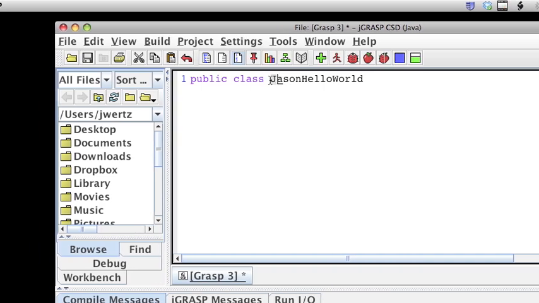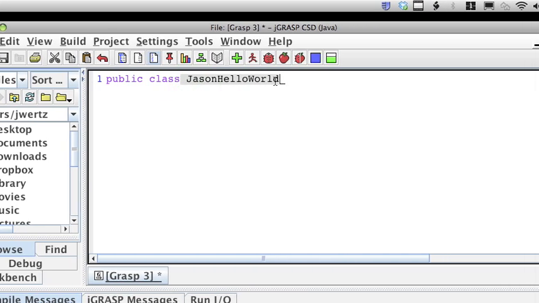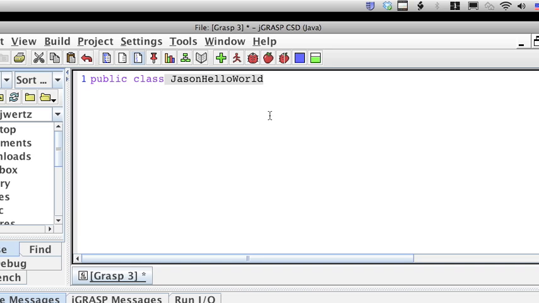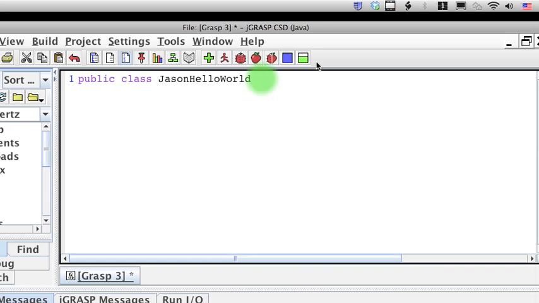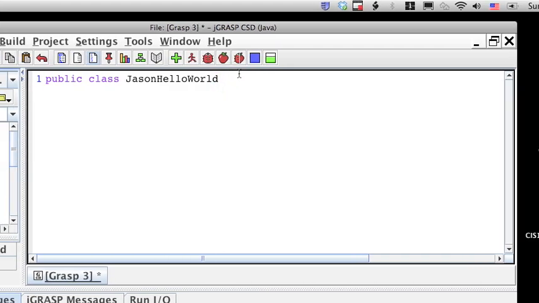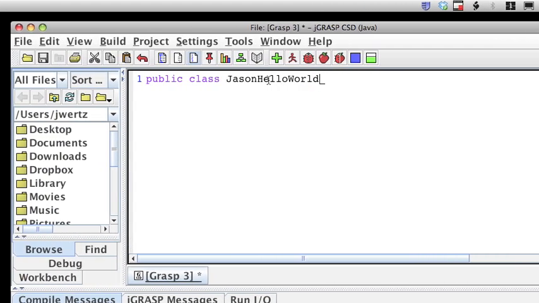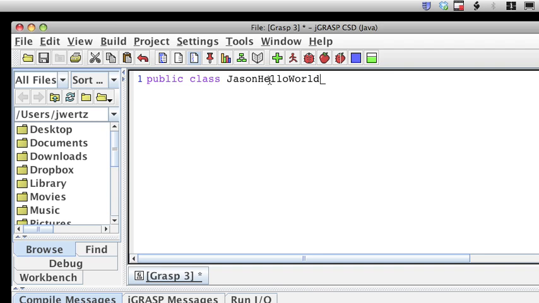Another thing, notice that this word has no spaces in it. Jason Hello World is one big word. So you also want to remember that when you name your Java program, it can have no spaces in it. Notice how I am highlighting the first letter of each word in the name of my program by capitalizing it. That's called camelback notation or mountaintop notation, because the capital J, then the lowercase ASON, then the capital H, and it kind of looks like a mountain range if you squint and you've been working for about 200 hours in a week. So anyway, public class Jason Hello World.